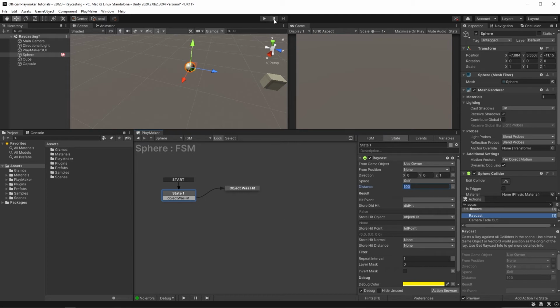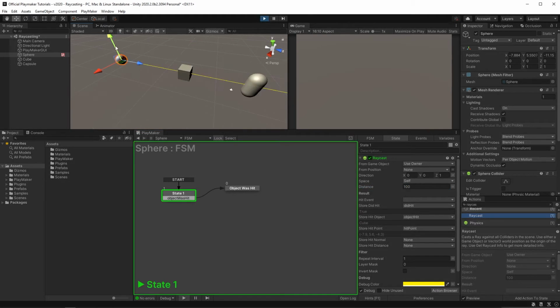Now when we press play, if you move the sphere up and down, you can see the Vector3 changing. When I move it up, the y-axis number goes up. When I move it down, the y-axis number goes down. When I move it higher than the cube and it hits the capsule behind it, you'll see the z-axis jump from, let's see, negative 0.3 to 0.7.